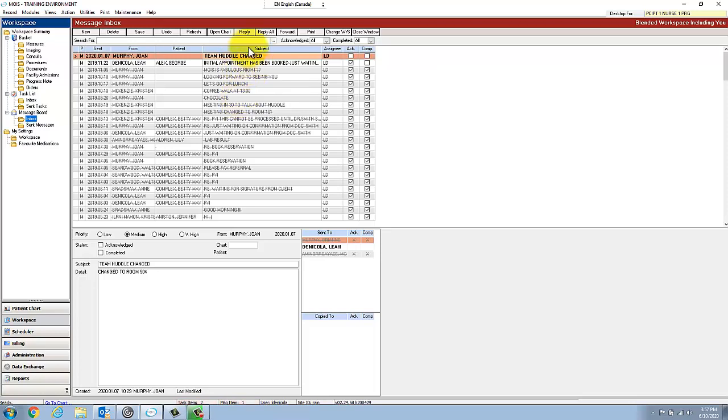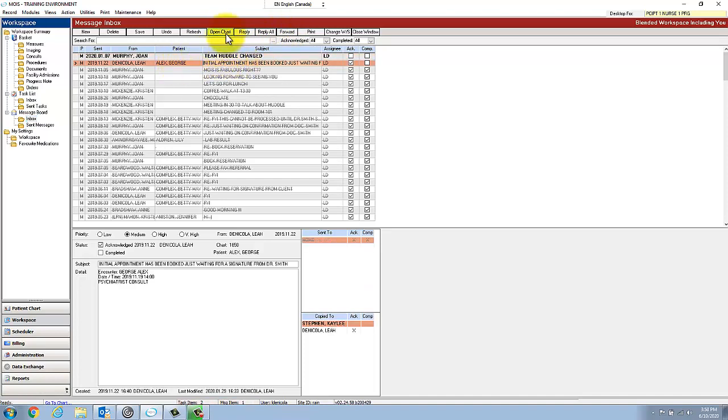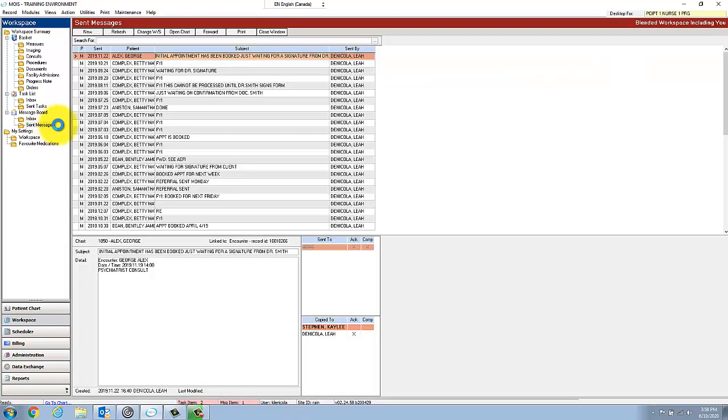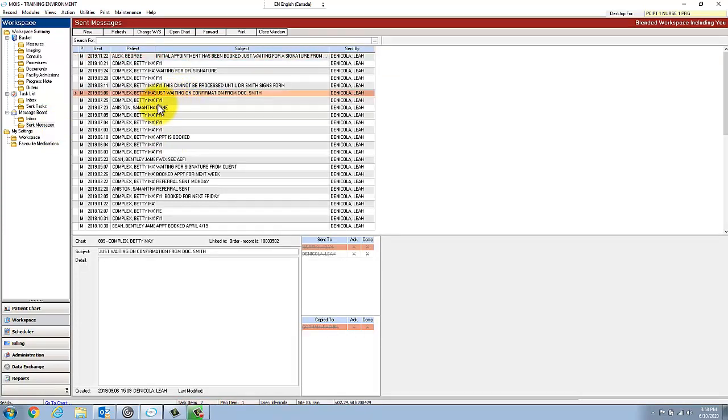Okay. You can see here up at the top you have more options than you do with the tasks. You have reply, reply all, you have forward. You can still open the chart again if there is a chart associated with that item. And then of course you have your sent messages folder. So any messages that I have sent, again, you have the opportunity to look at any tasks you've sent. And in the sent to section, you can see if they've been acknowledged or completed.